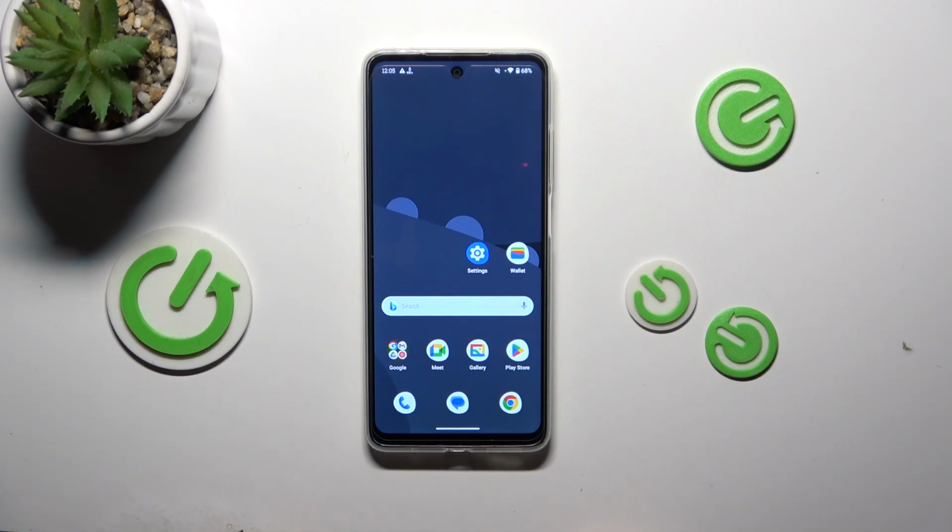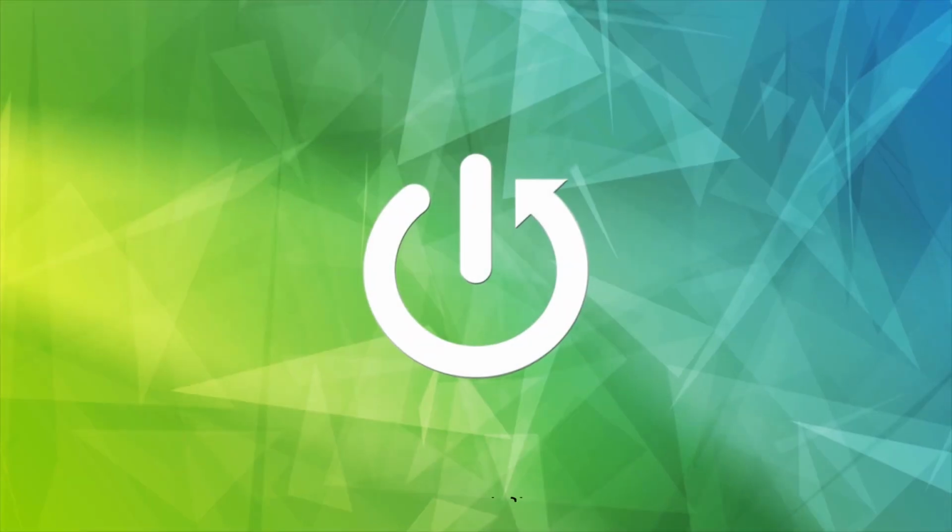Hi everyone, in front of me I've got MOTOROLA Moto E14 and let me share with you how to change the wallpaper on this device.